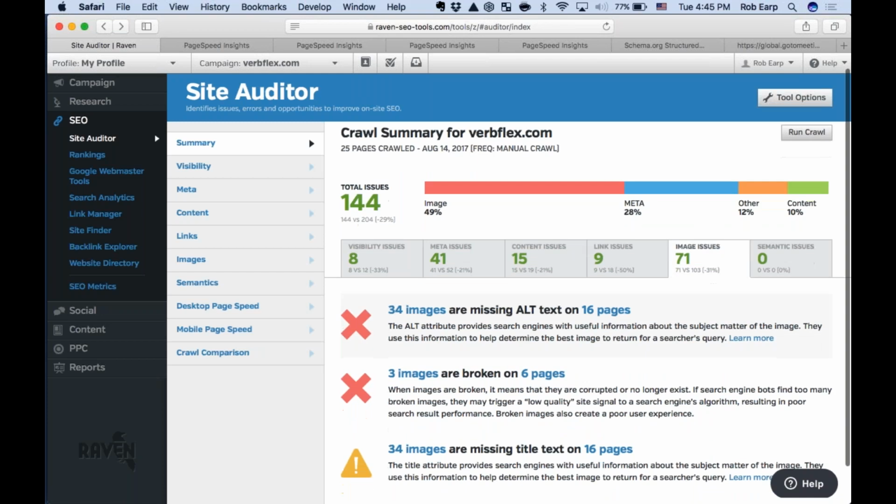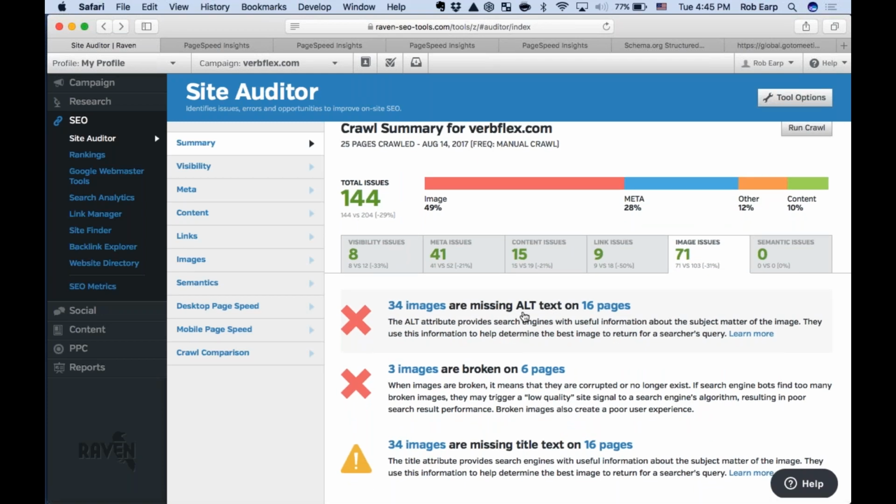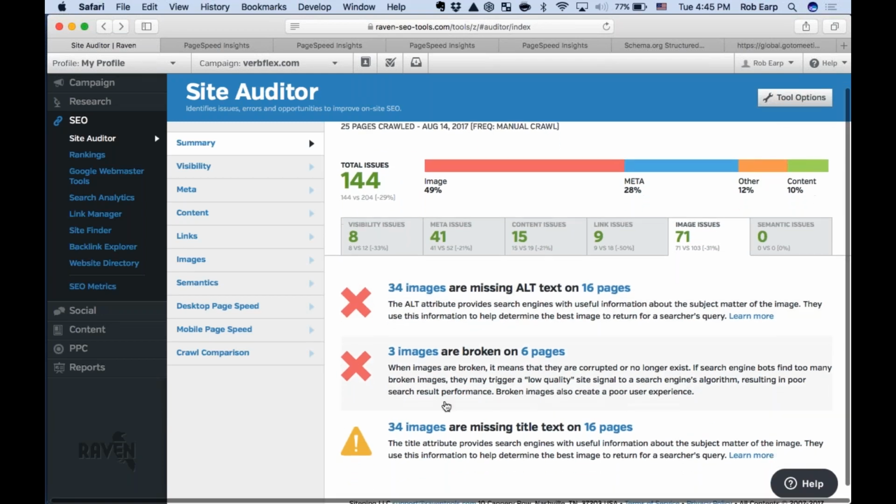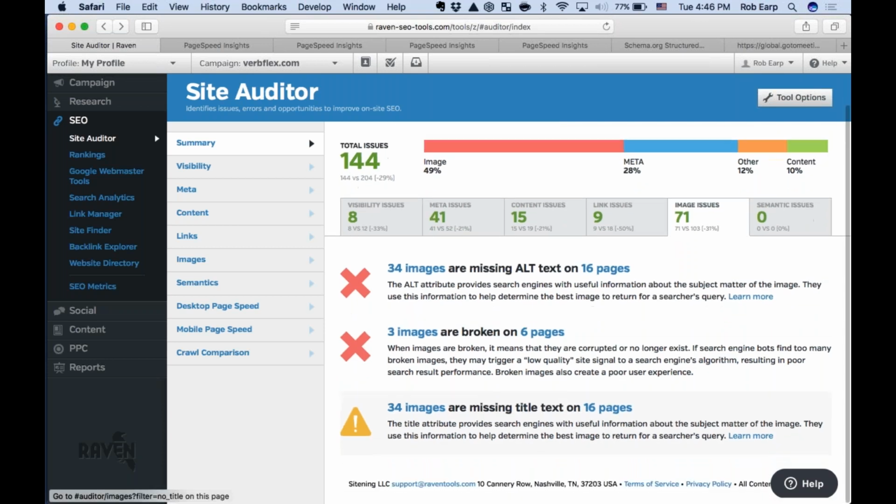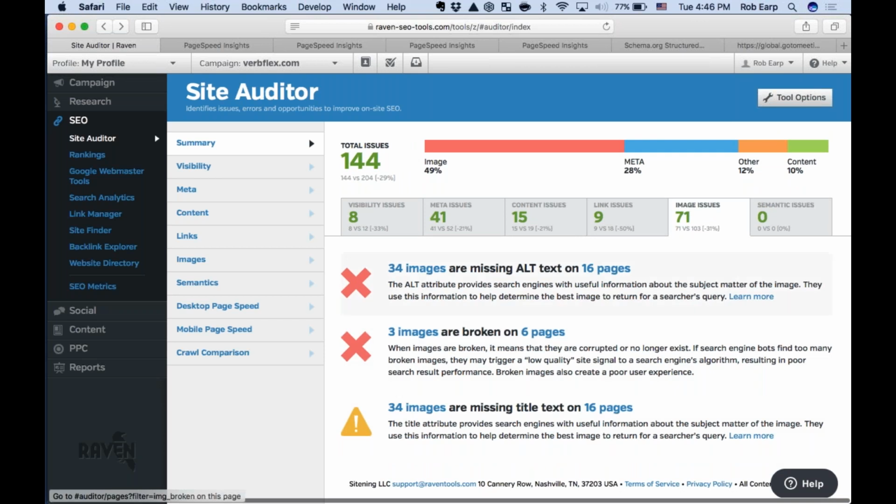Image issues. Here, alt text again is just a meta description, but it's specifically for images, and title is just another opportunity to further define what an image is. In the past, there was some thought that this was important to ranking, but by modern thought, no. Okay, so that's the audit. We're going to take a look at speed next.